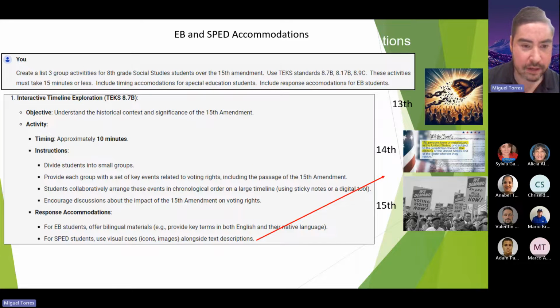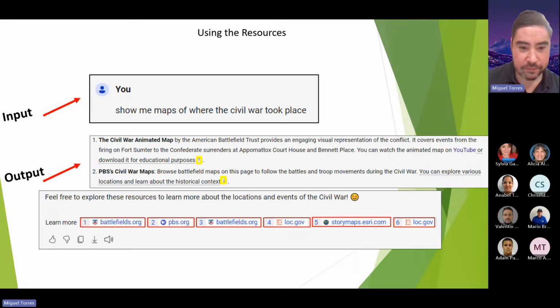All right, and same thing. This is lesson planning, and I'm going to go ahead and show you right now. This is lesson planning, 3 group activities for 8th graders. Use these TEKS, 15 minutes or less, and so forth.